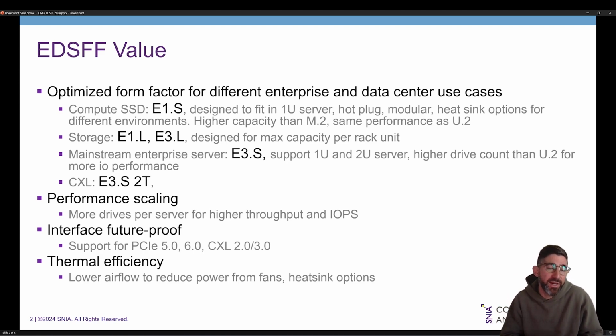The E1.L and E3.L are really high capacity optimized form factors that have a lot of flash on them. Think of high capacity QLC or high capacity TLC, designed for storage workloads, not compute workloads. So actually storing user data, where the data has to have data protection and replication and all that good stuff.